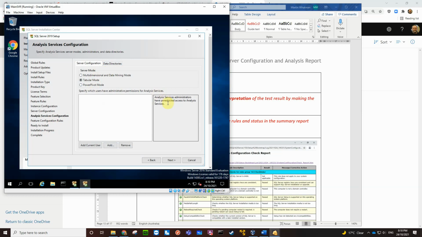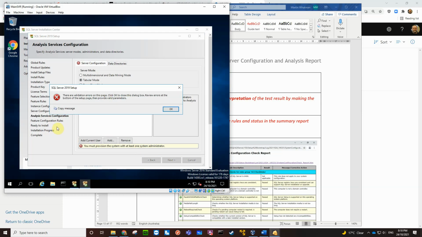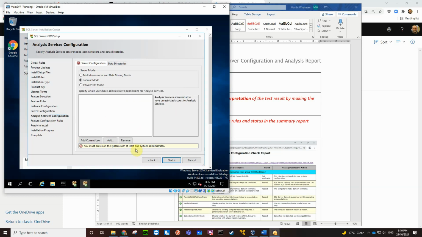I don't think this is analysis services administration. Have unrestricted access to analysis services. Okay. You must provision the system with at least one system administrator. Add the current user. Administrator. Okay, so we're adding the administrator in. Next.